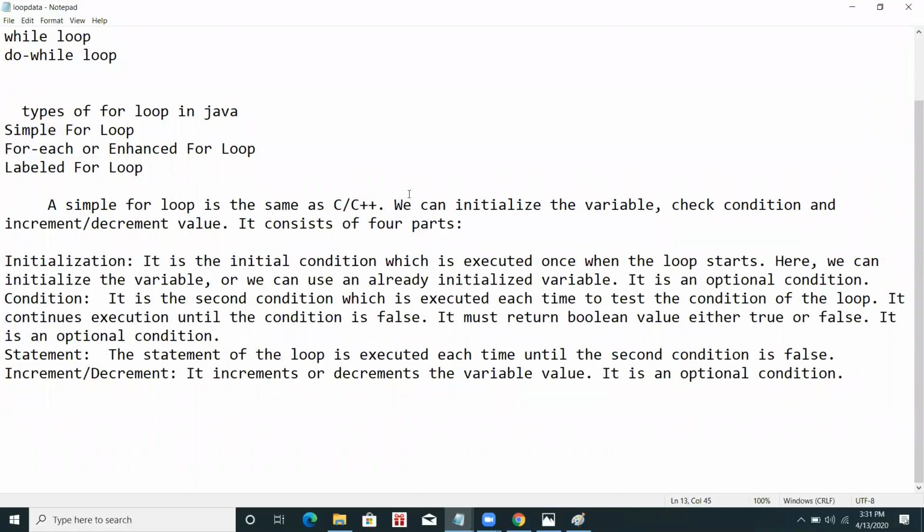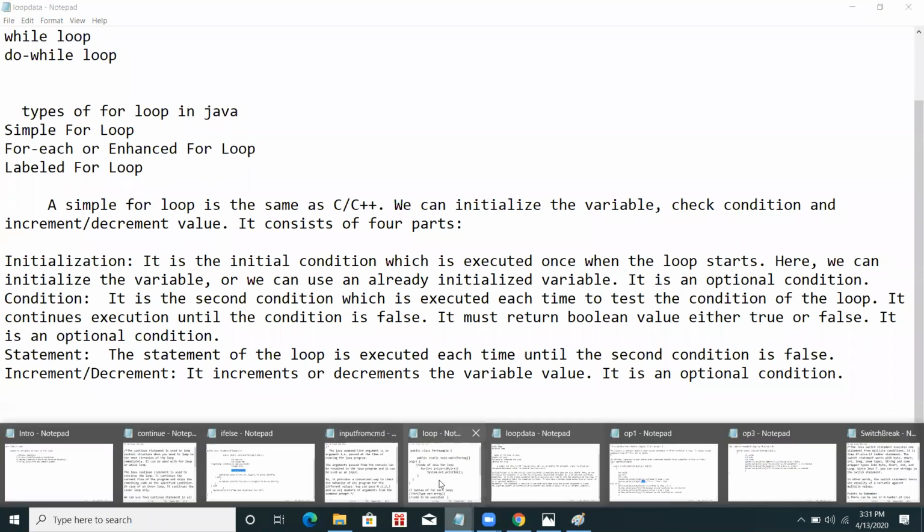Okay, guys who are new, they do not know about C and C plus plus, just skip this part, and who know, they can easily understand. We can initialize the variable, check condition, and increment and decrement value. It considers four parts. Okay, just look at the code. Okay, simple example of loop.